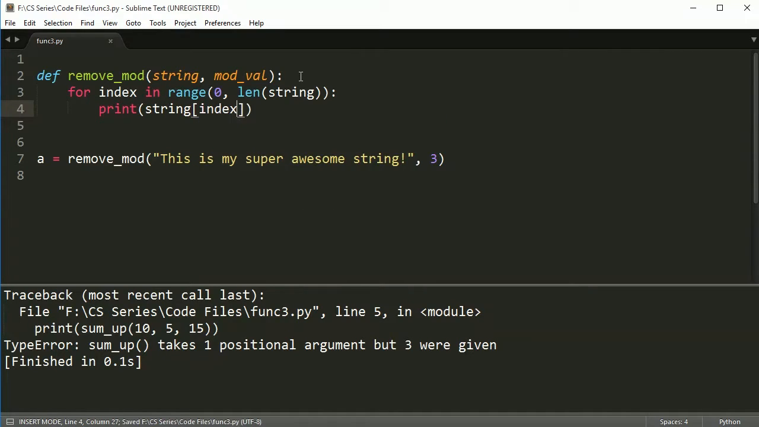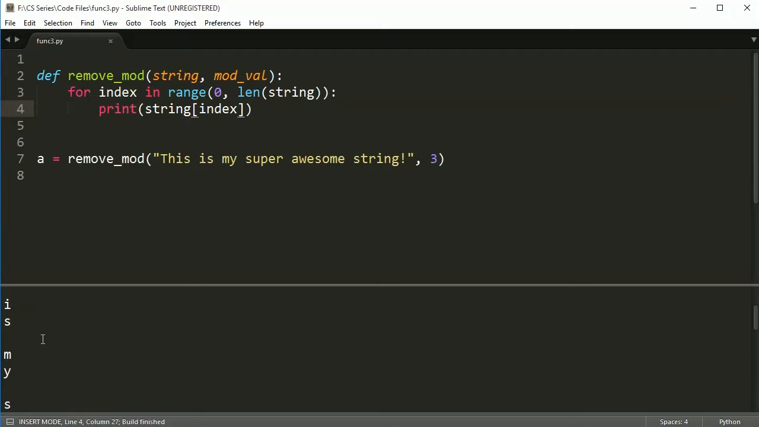Let's make sure that if I do this, it will print out all my string here. So I run this, and look, it's going through my string one character at a time. So it works just fine. Okay, so we've done this before. Nothing special about this loop.